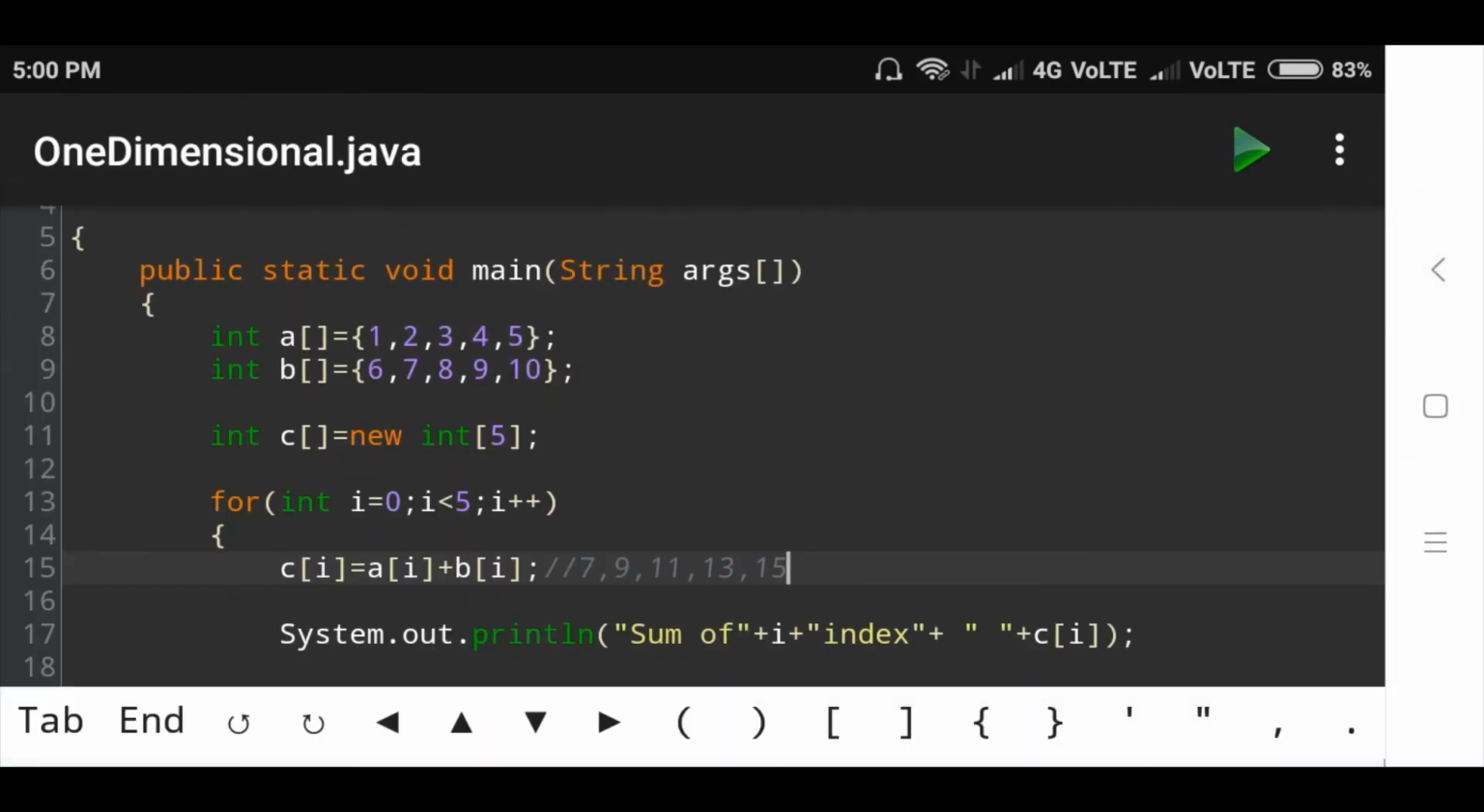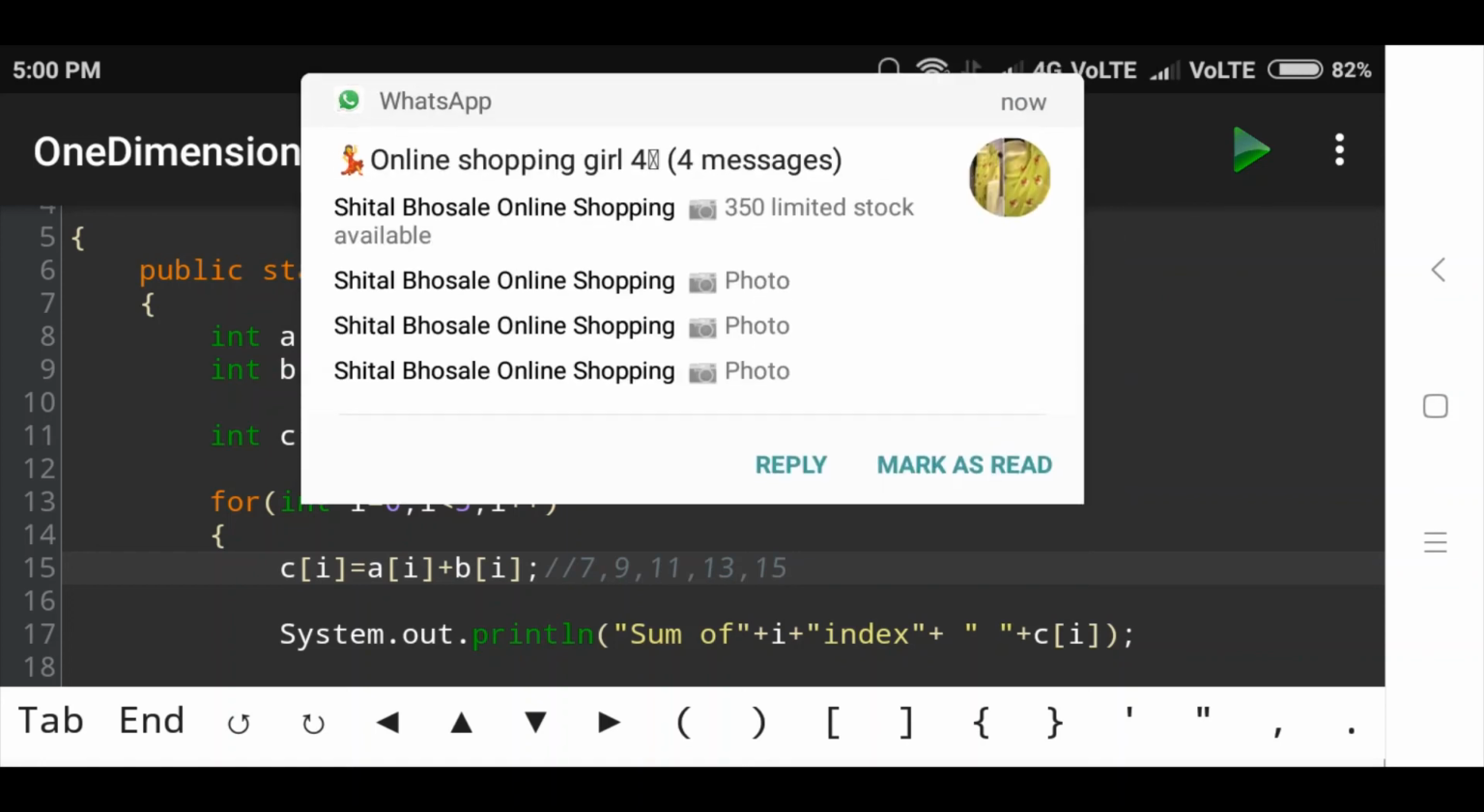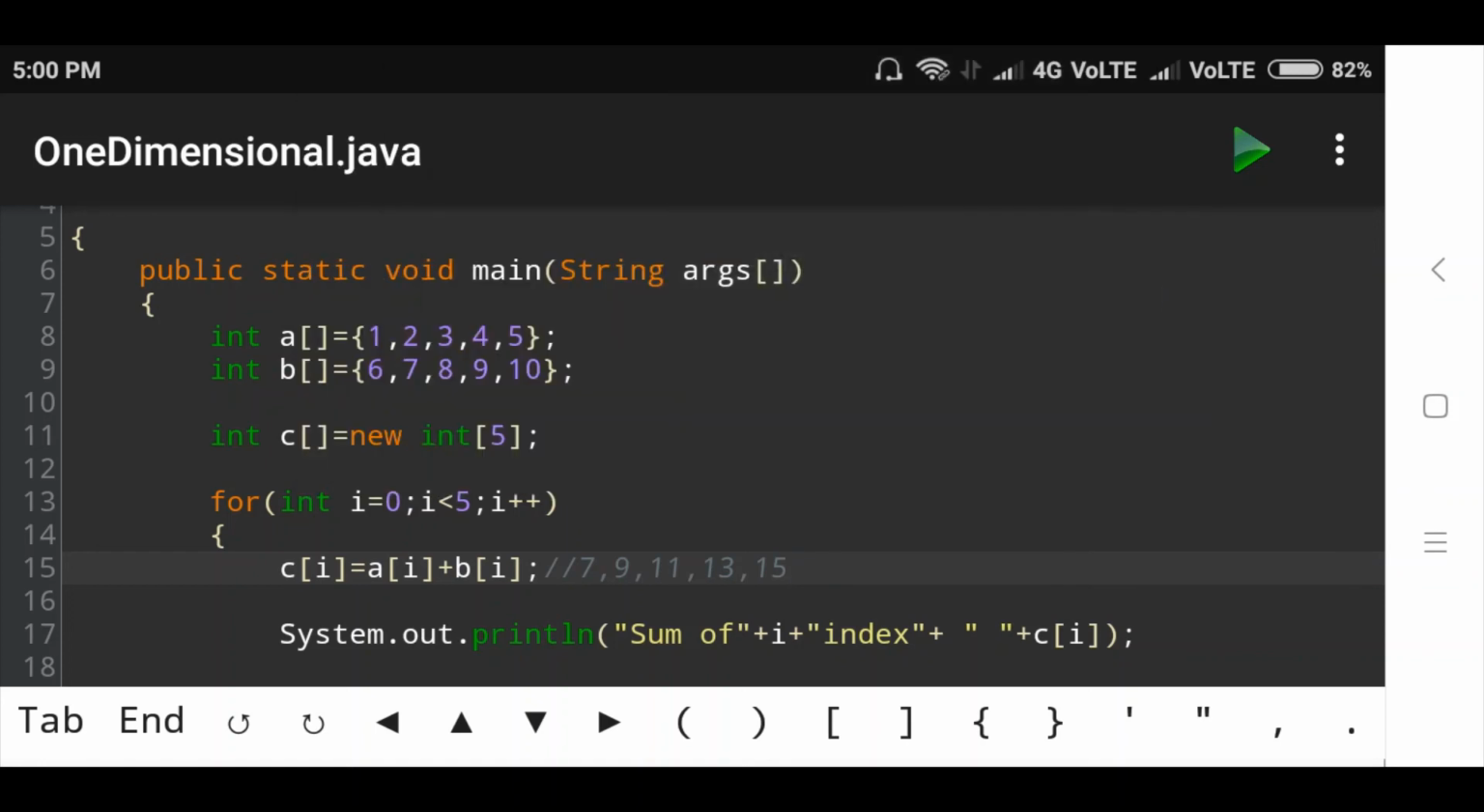Then again go to the for loop condition. i value is incremented by 1, i value is 5. 5 is not less than 5, so the condition is false. Then control automatically comes out of the loop and prints the sum. Now we will run this program and check the output.